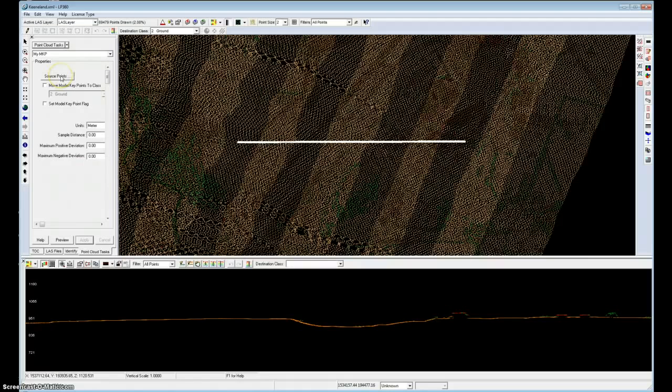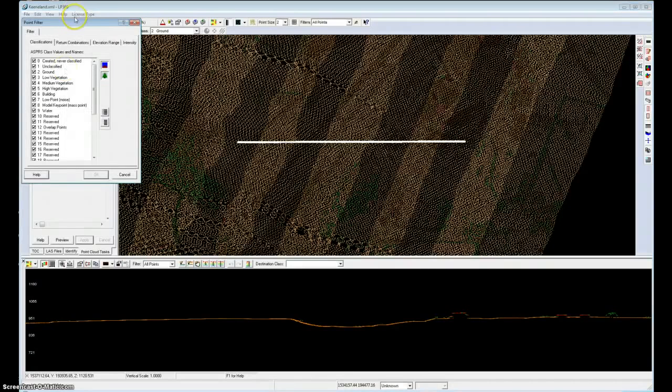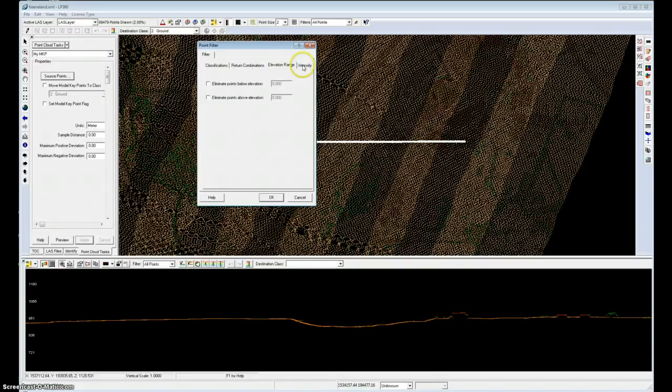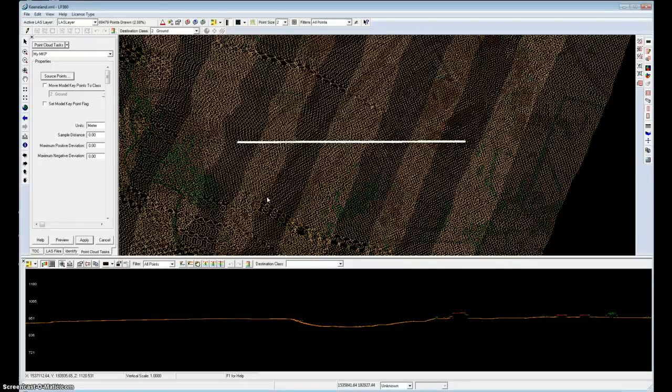So the first thing I need to do, as in most filters in LP360 Advanced, is select the source points that will be candidates for whatever operation we're going to consider. In this case, I only want to consider the ground class. I'll turn off selection on all points, and I'll select my ground class, class 2. And I'll quickly check to make sure that I'm going to include all returns. I'm not filtering on elevation range, nor am I filtering on intensity. OK from that dialog.